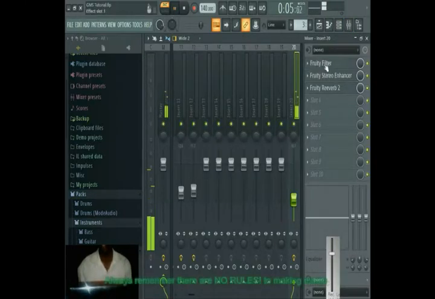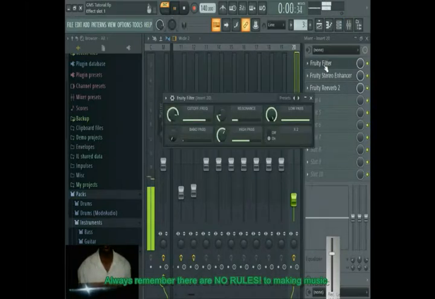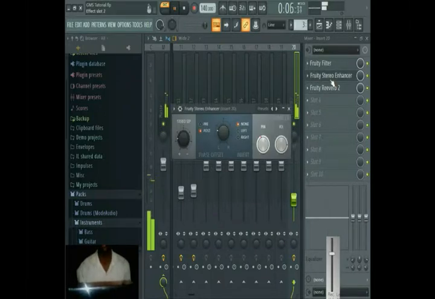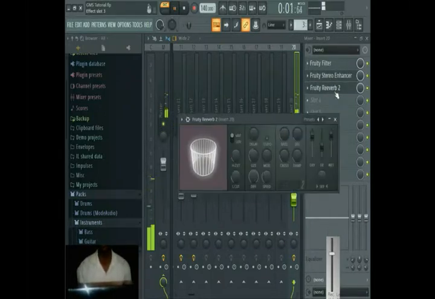Mixer, I like to use the Fruity filter like some sort of EQ. So here, because of the high pass, it's cutting out some of the lows, and cutting out some of the highs. Then there's a stereo enhancer, just stereoizing it. Then there's a reverb.